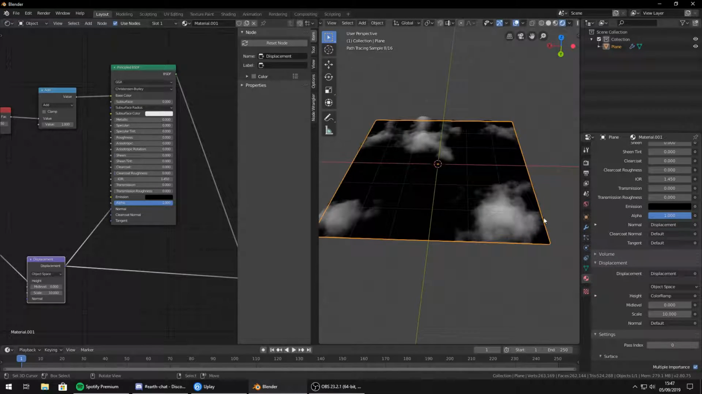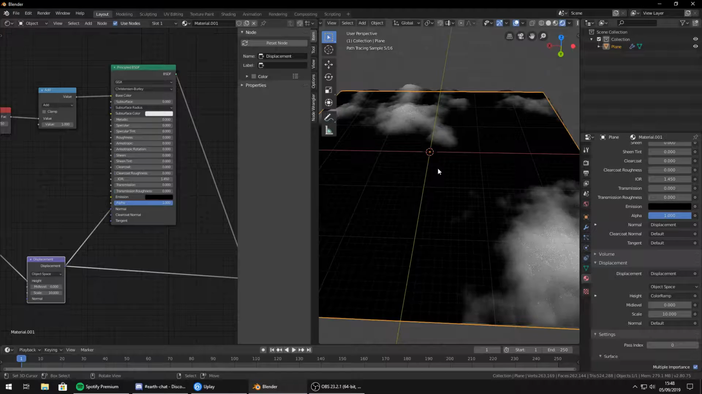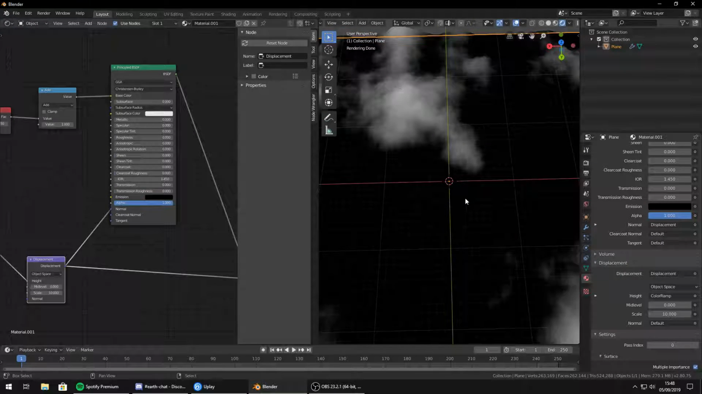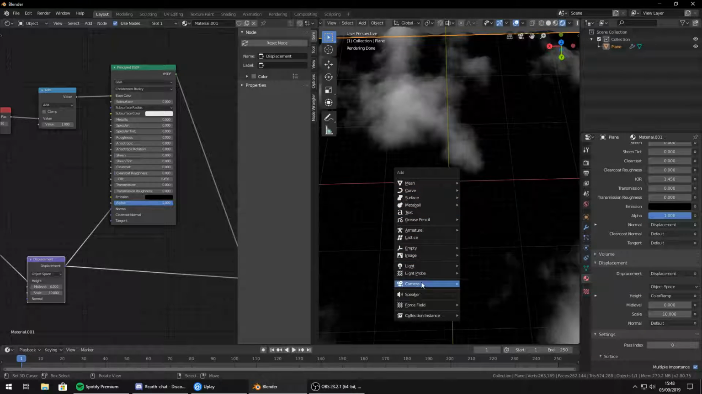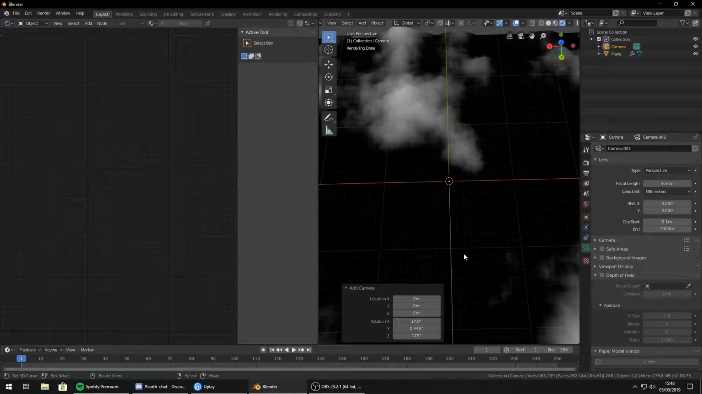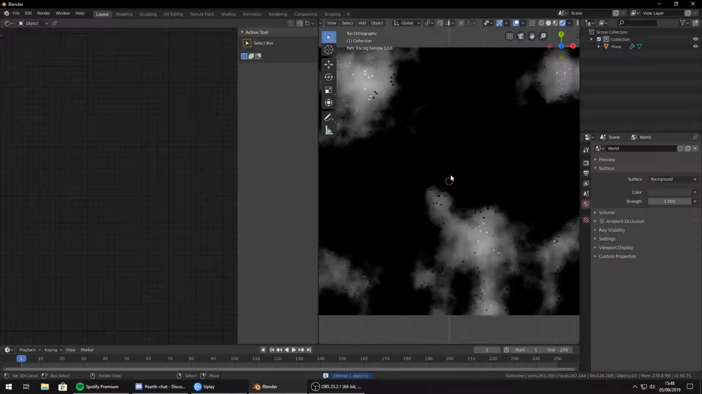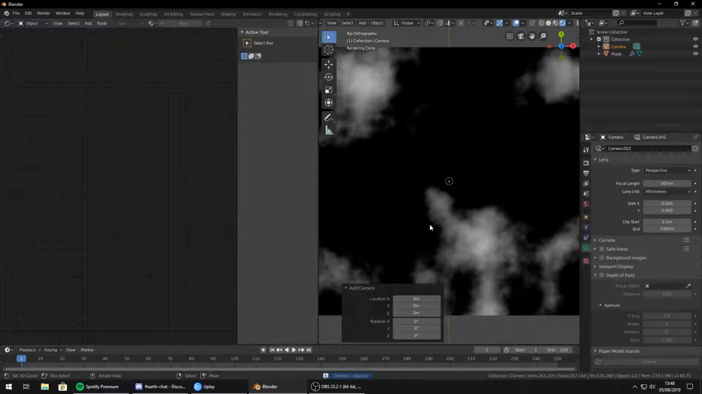And all you need to do then is create yourself, or make sure the camera's centered, sorry. Press Shift A whilst you're on this viewport. Create yourself a camera. That might be easier doing it like this, so I'm going to delete the camera again actually. Recreate it. There we go.